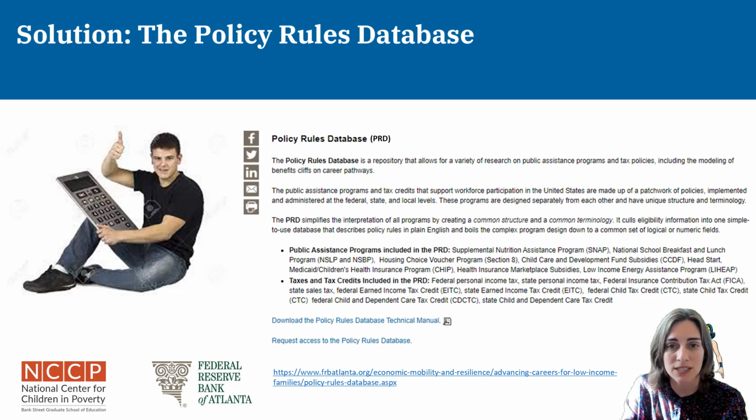The hero here is going to be a huge calculator that relies on the policy rules database developed jointly by the Federal Reserve Bank of Atlanta and the National Center for Children in Poverty. Myself and two other people spent 2 years developing the initial policy rules database, and now there is a whole team dedicated to improving and updating it. You can read all about the policy rules database on the Atlanta Fed's website.